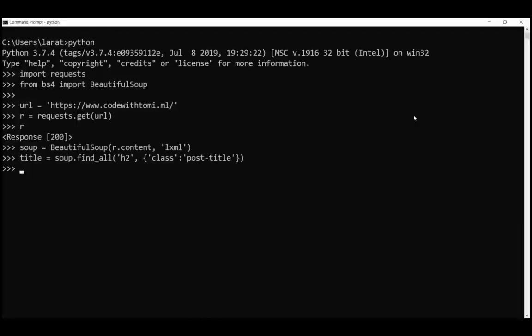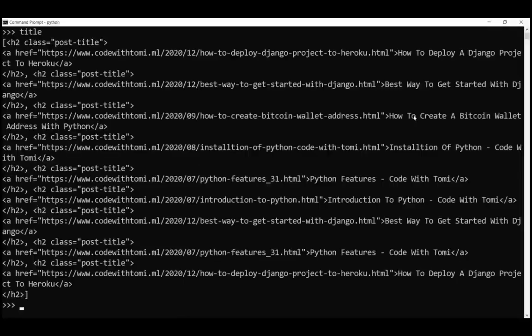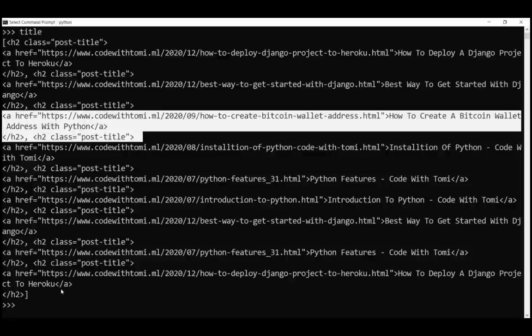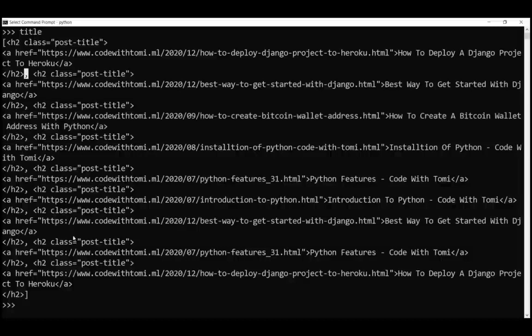Now let me just print title. You can see I have a list of HTML code. The first one is how to deploy a Django project to Heroku. The second one is best way to get started with Django. The third one is how to create a Bitcoin wallet, and on and on. But all these are just HTML codes. Now I can print only the text. I don't want to print them with their a tag or their h2 tag. I just want only the text. I can just say title.get_text.